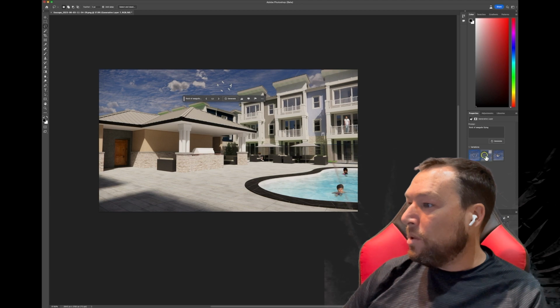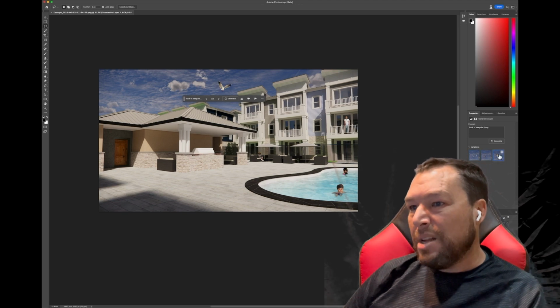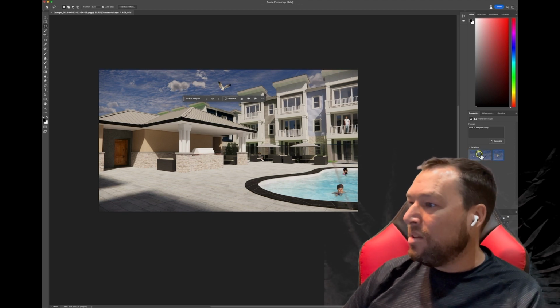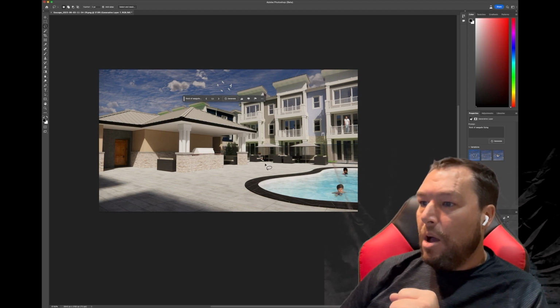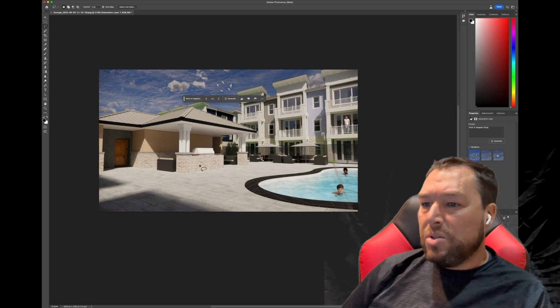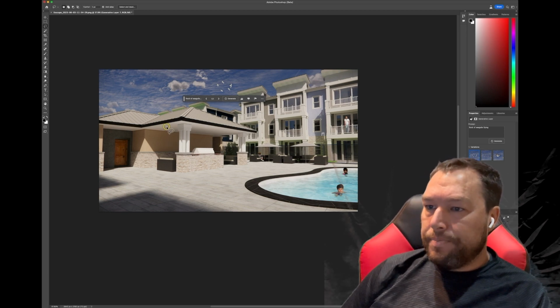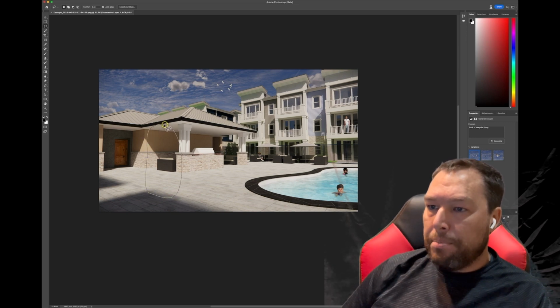Okay, that first one looks good. Second one, not as good. Third one, definitely not as good. I'm gonna stick with the first. Okay, I think we also need somebody walking here, because I feel like this foreground's a bit bland.